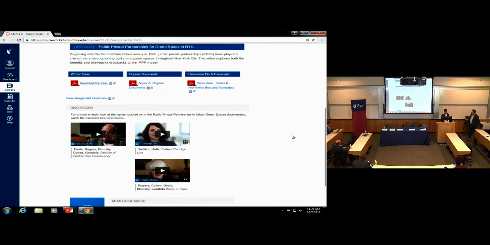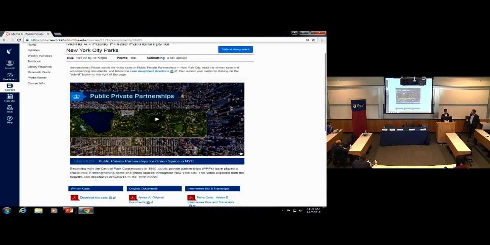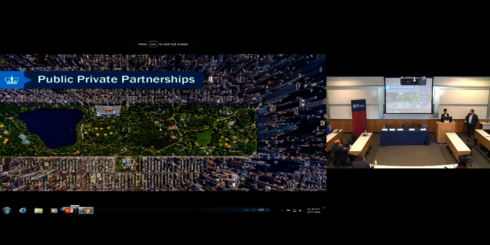So we'll show you a bit of this case, which looks at basically public-private partnerships for green spaces. We looked at the Central Park Conservancy, which many people don't know is actually a private group running New York's biggest green space, and also the Highline. So this is a short video intro to that case.